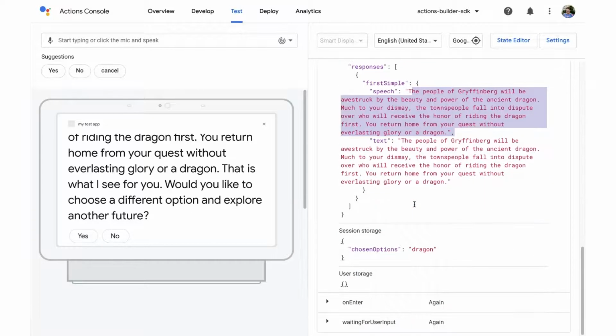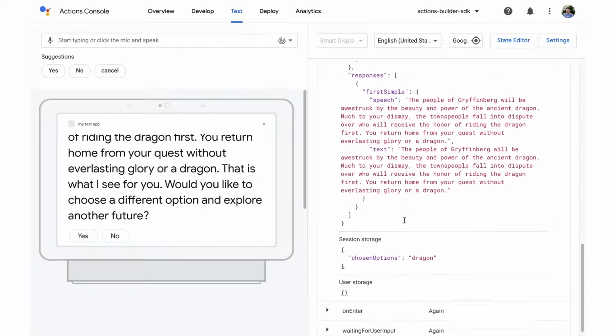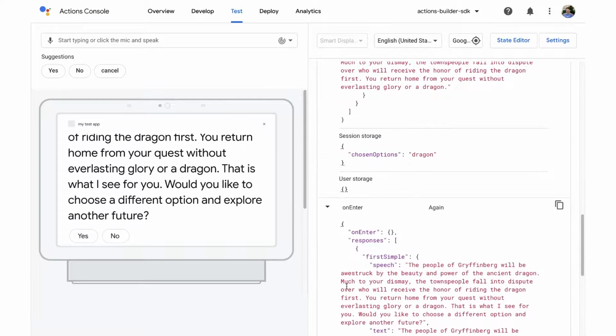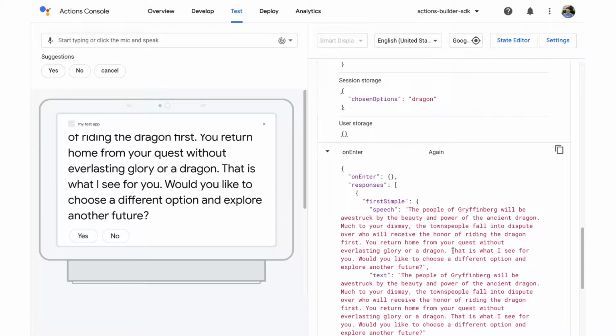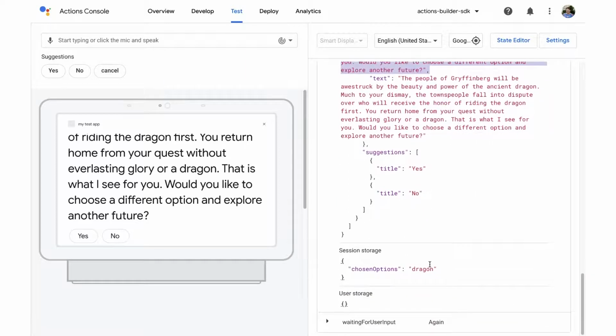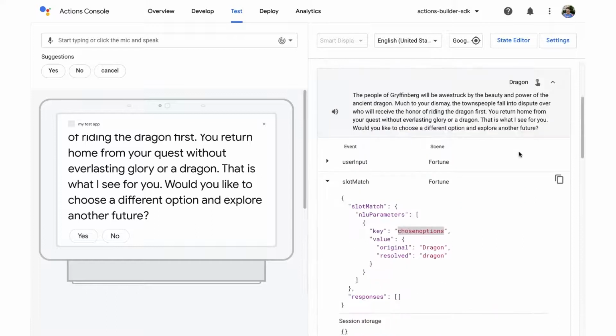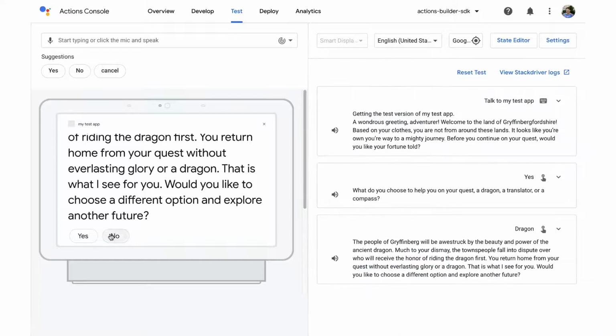Let's scroll down. And then we transition to the again, let's go back. So right here it says we transition to the again scene. Let's go back down, and here you can see that it added the on enter again scene's prompt. And so now we have this one large prompt for the user along with the suggestion chips. And then that's where it stopped. So let's make this smaller and let's click yes.